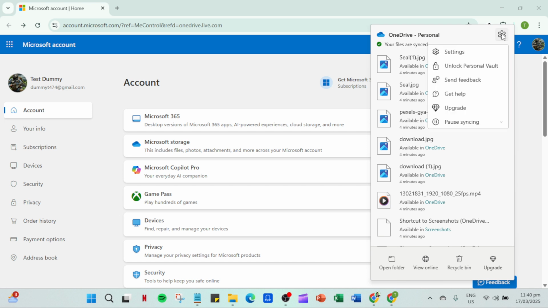Next, direct your attention to the gear icon within this menu. The gear icon is universally recognized as a symbol for settings or options, so it makes perfect sense that this is what we're going to click on. It's your entry point to access all the settings you might need to adjust during your time using OneDrive.